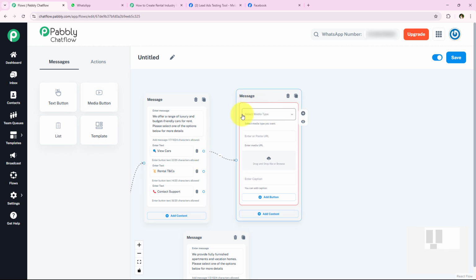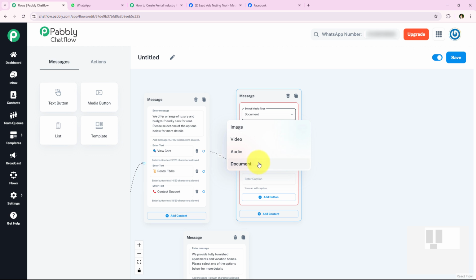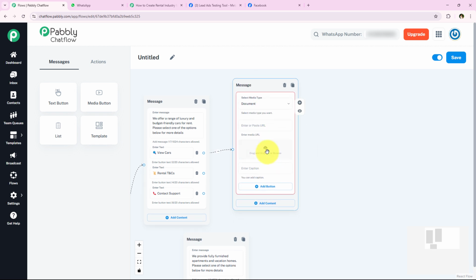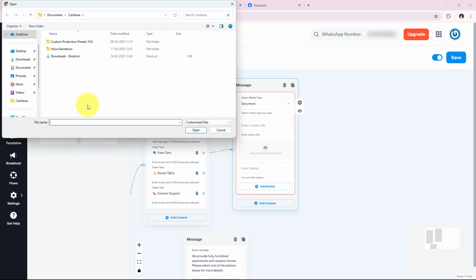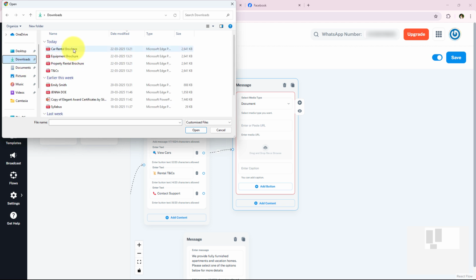Now it is asking me to select the media type, so I'm just going to select it as document because I want to share them a brochure, and the brochure is always in a document format. If you wish, you can definitely select image or video too. Alright, now I'm just going to drag and drop the file right over here. For that, I'm just going to click on this button given right over here, and as you can see, over here are all my files, which is car rental brochure. So I'm just going to drag and drop it right over here like this.